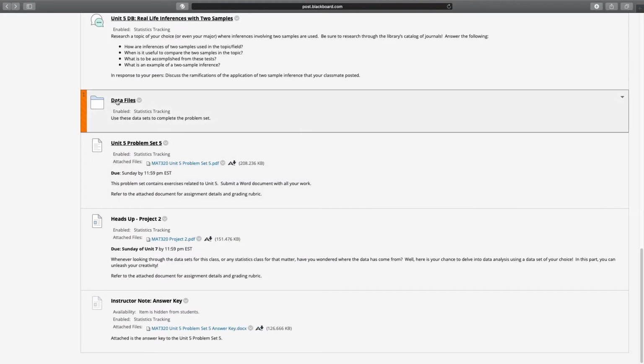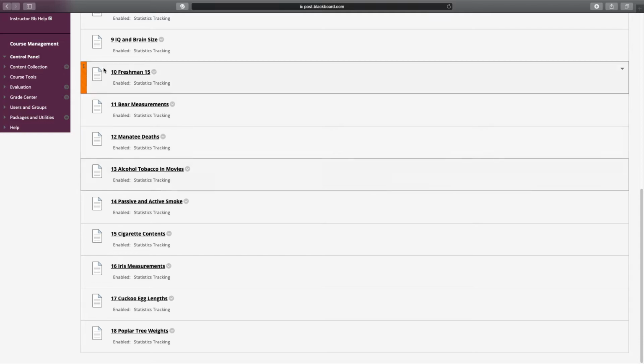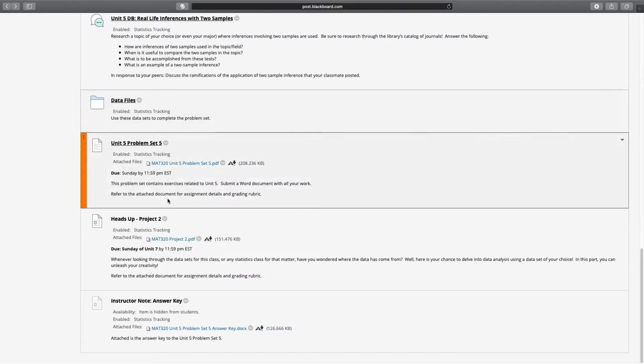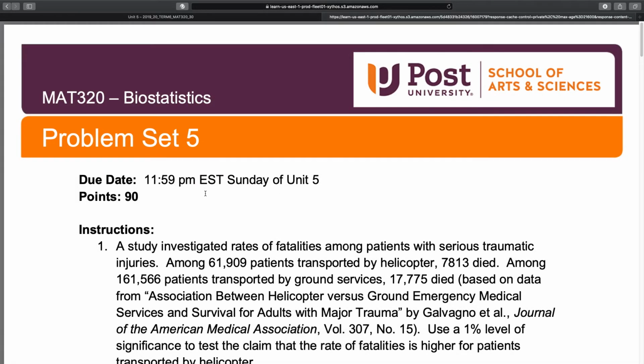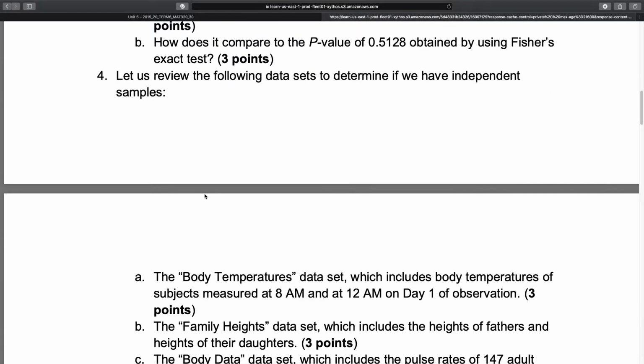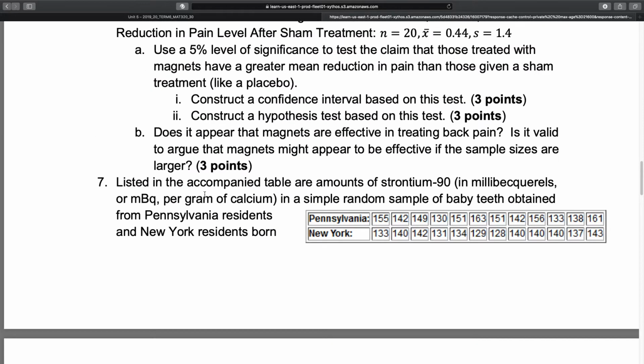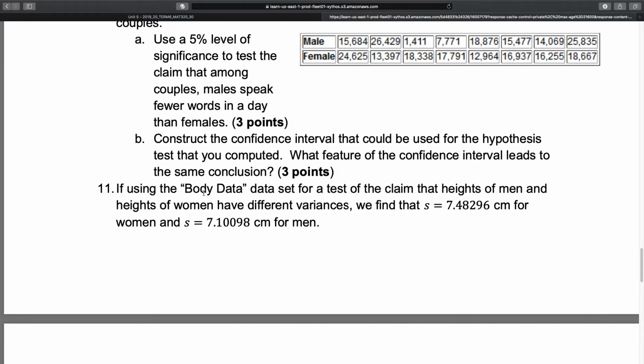I have the data files linked on here as well for you to go through and find whatever you need. Then the Unit 5 problem set is located on here, due on Sunday of the unit. This one's out of 90 points, and as you can see, this asks a whole bunch of questions involving inferences involving proportions, means, and standard deviation/variance.